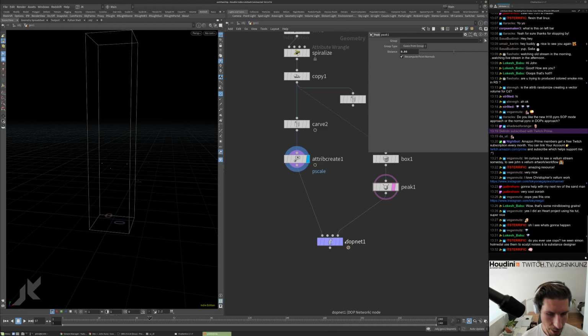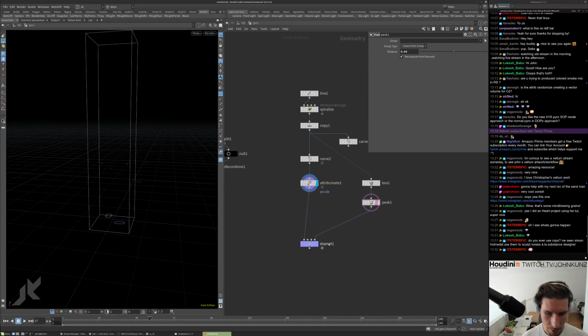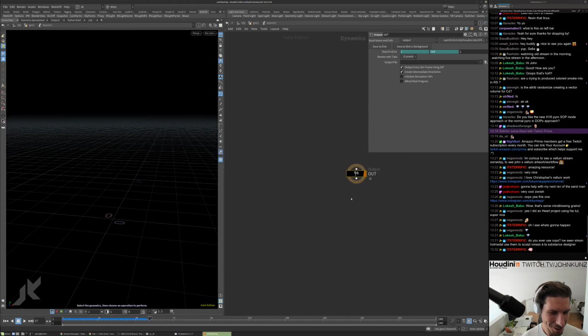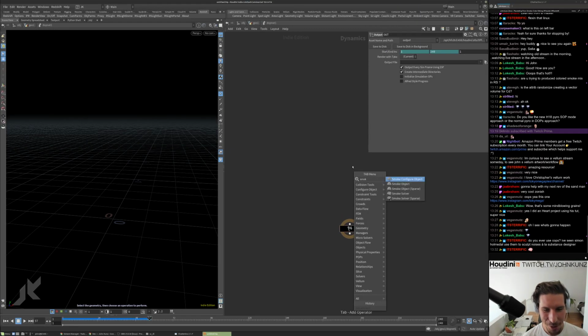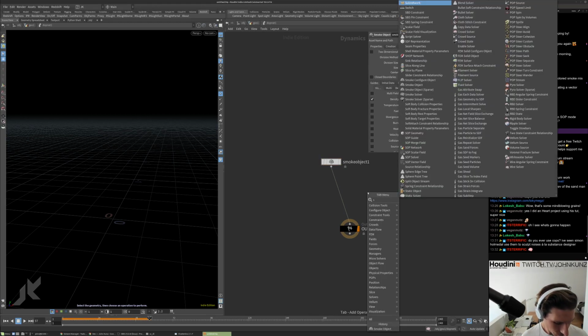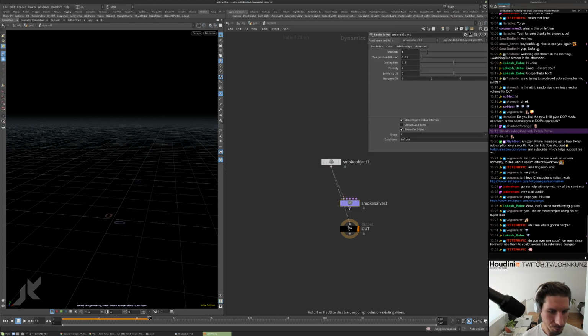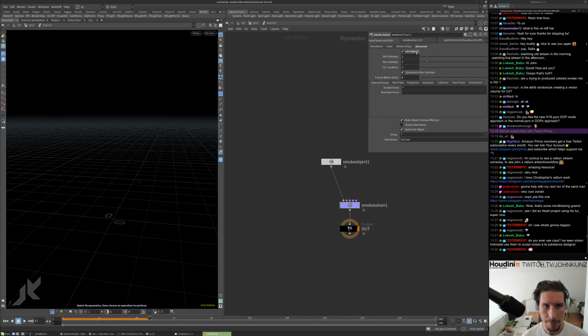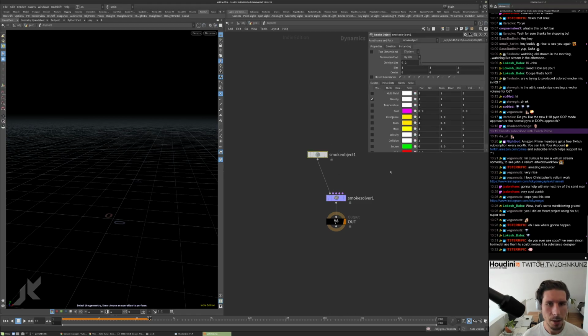Let's just go ahead and set up our DOP network and get that part over with. It's a bit tedious now. So you do the smoke object, the smoke solver. I'm always doing this smoke solver with OpenCL, so I find that that's a lot faster to run simulations using the GPU or OpenCL. So that's why I set things up this way.